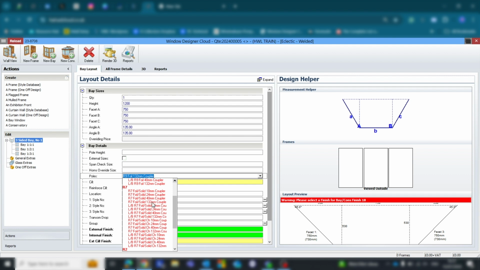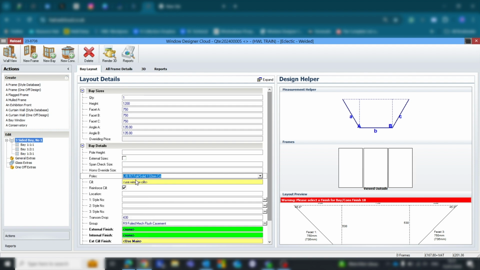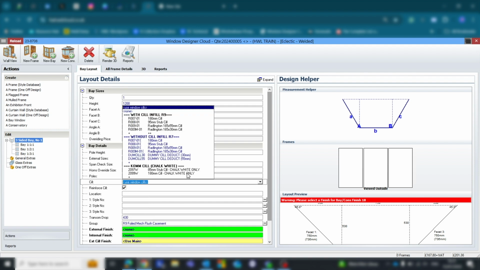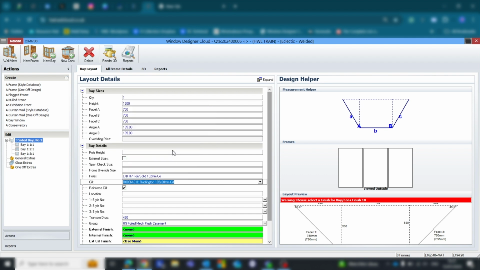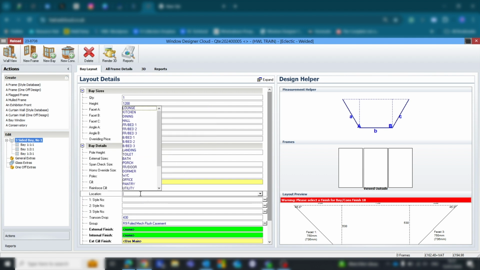But in this situation, I want to do a load bearing bay. So I'm not going to do that option there. I'm going to come down and I'm going to choose the LB, load bearing, and I'm going to do a foil solid, so a colour on the outside of R7. So we click on that. Then I'm going to select the sill type for this bay window. So I want to use a Radlington standard rad 165 projection by 30mm high sill. I'm going to select the location of the lounge.